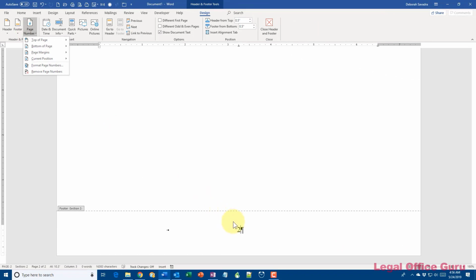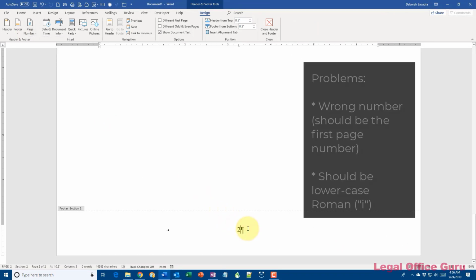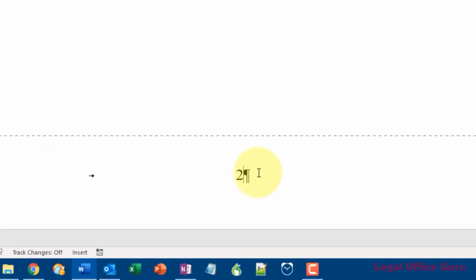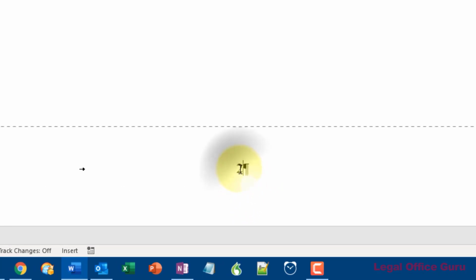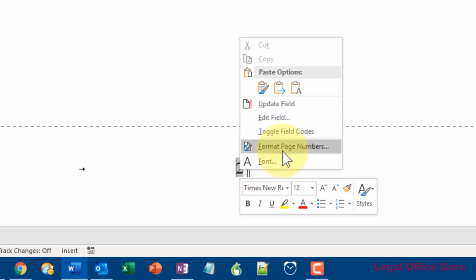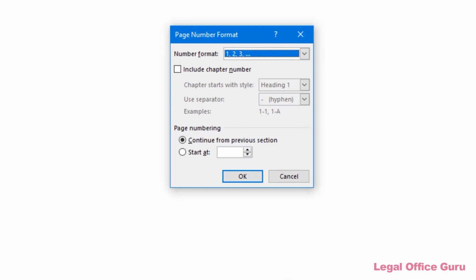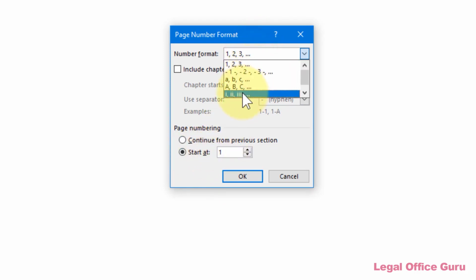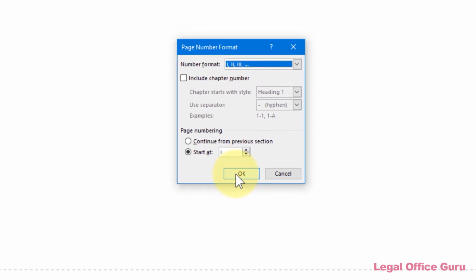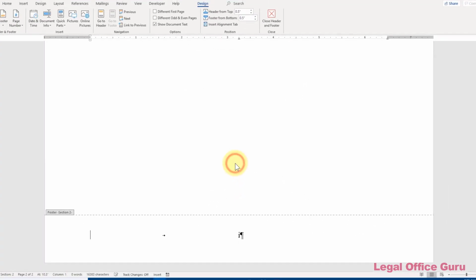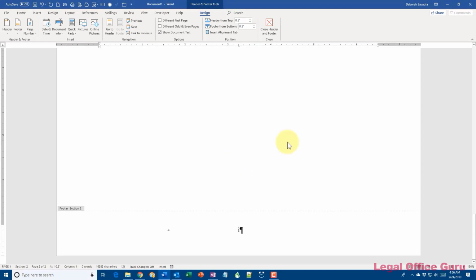So now I've placed my page number on the page, but it's the wrong number, should be 1, and the wrong kind of number, should be Roman rather than Arabic. So I right-click on the number and choose Format Page Numbers. Here I can start the numbering over at 1, and I can change the number format from Arabic to lowercase Roman numerals. Then I can go up to Header and Footer Tools, the Design tab, and close the footer.